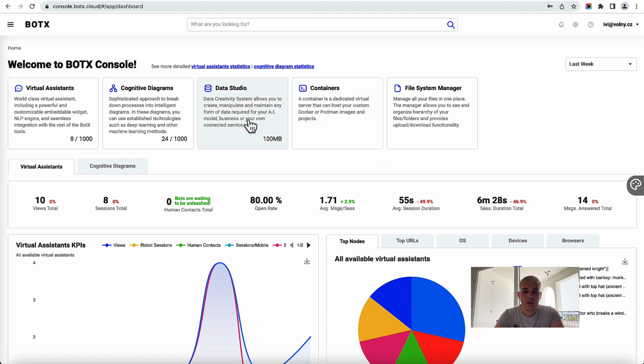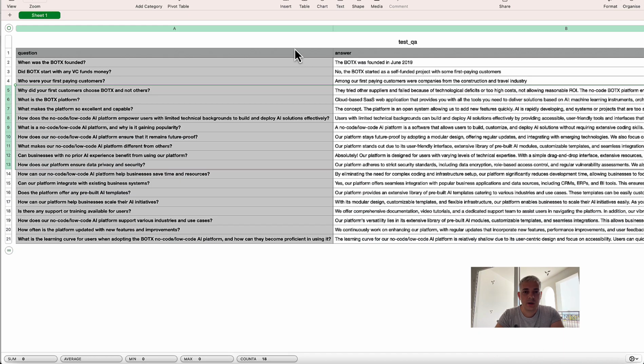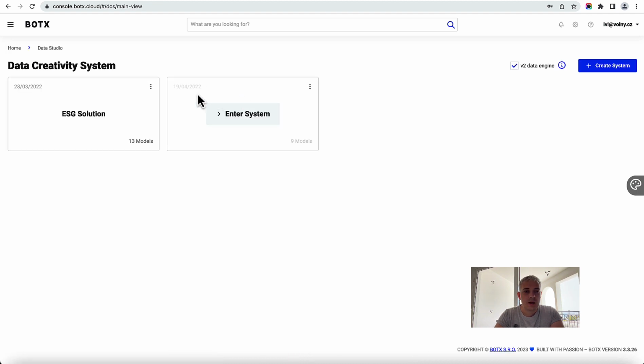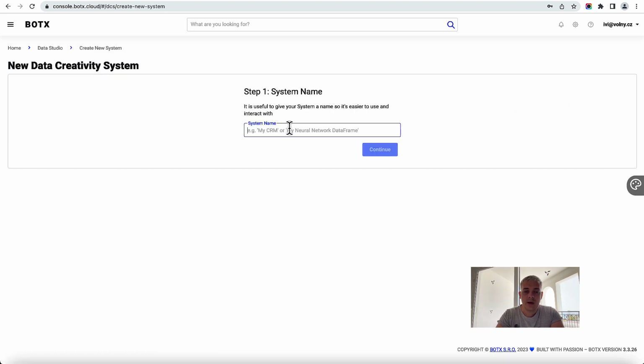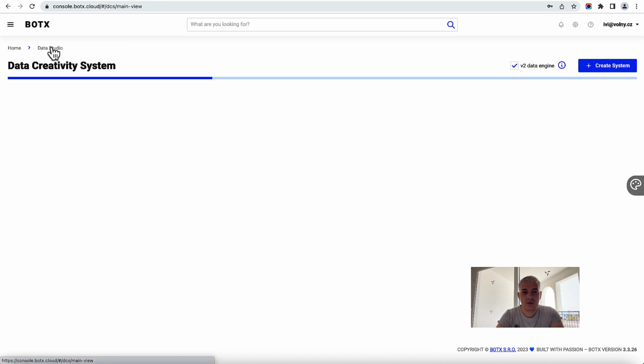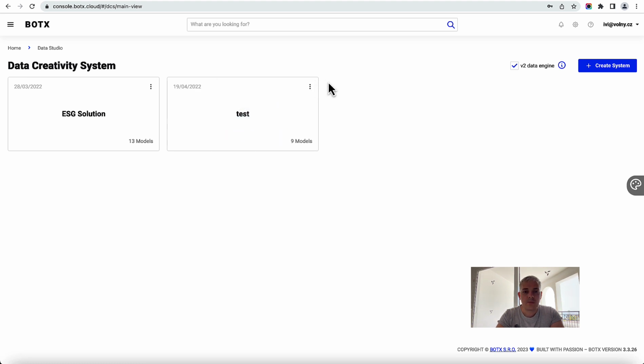So the first thing that I will need to do is to simply take this Excel file and import it into our data studio here. Since I don't want to create a new system, I will just use my existing test system here. But if you are new to BOTX, you will first have to go here and create a new system and go through this step by step. It's a very simple, very straightforward process, but I simply don't want to create an additional system since I already have this one here. And when you have your system created, you simply need to set up the model.